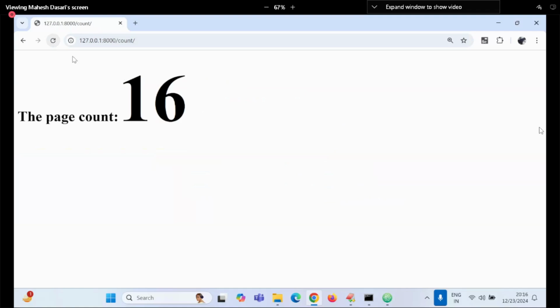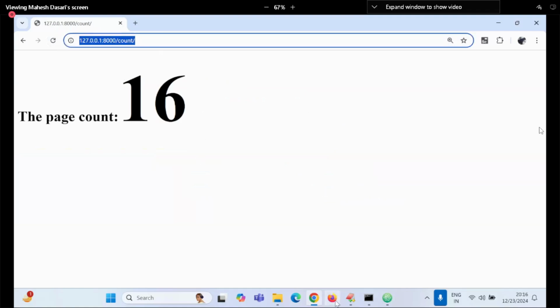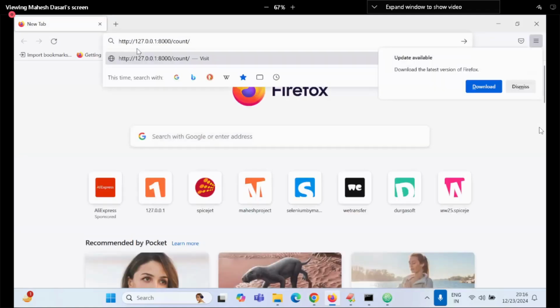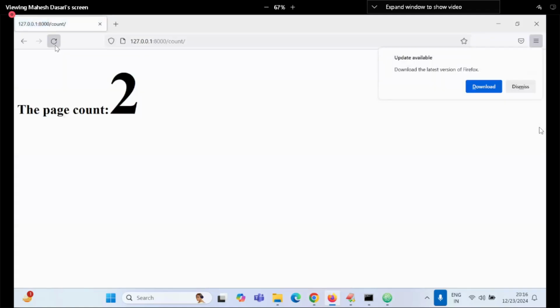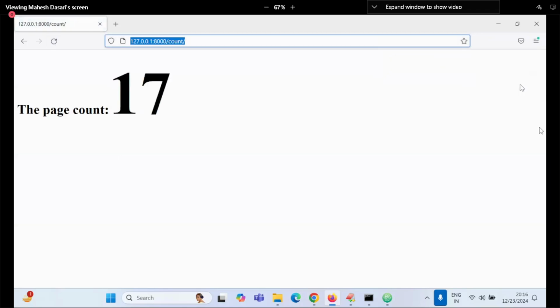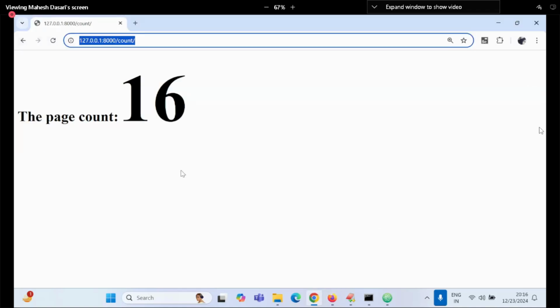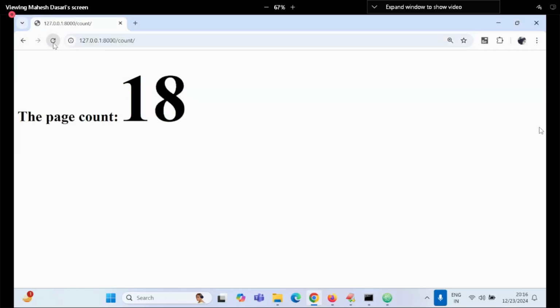It increases. If I go to Firefox, it increases, right? 0 seconds is every time. Come here, so many seconds completed, still it will continue.